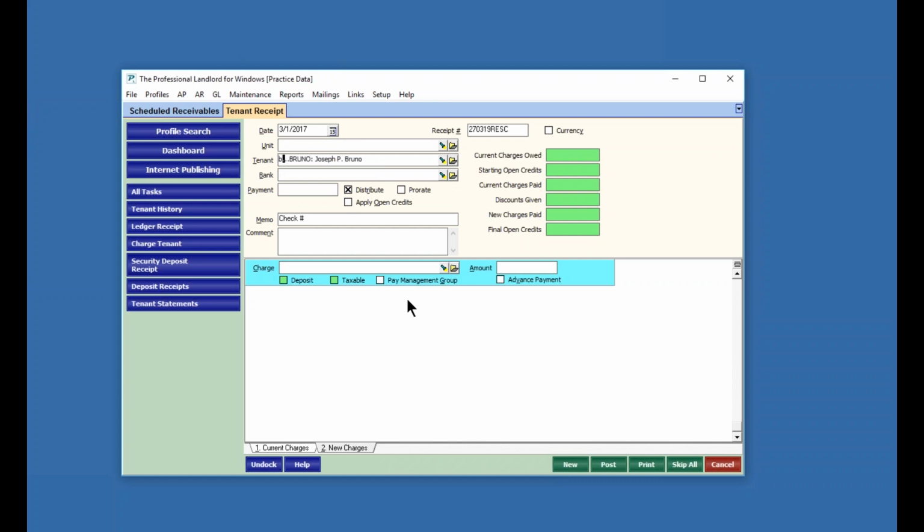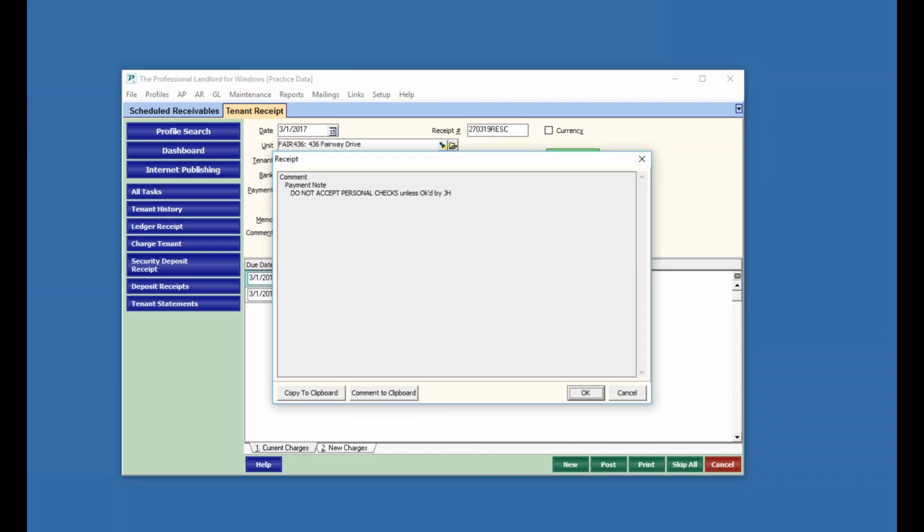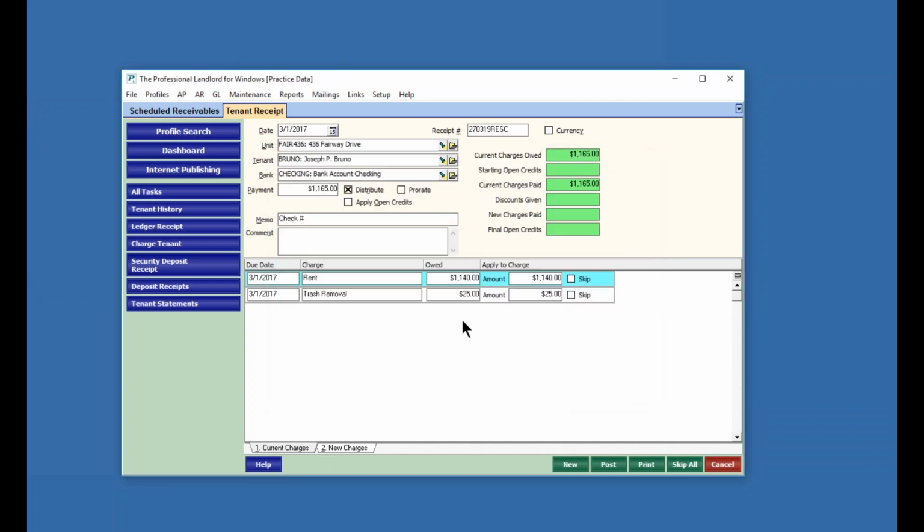The next one happens to be Bruno, so we start typing in until Bruno comes up. There's a payment note attached to Bruno, and the payment note says don't accept personal checks unless okayed by JH. You look to see that it was okayed if it's a check that you have in your hand. You do the same thing then, you enter the check number in, verify the payment amount matches the amount that's of the check itself, and then what you do is you click on the new button again.